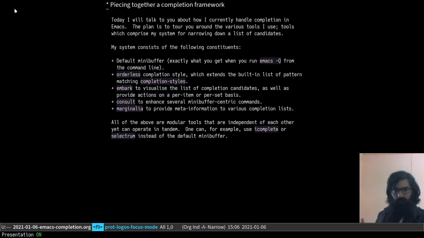Then we have Consult, which is a set of utilities that either extend built-in minibuffer-centric commands or provide new ones in the same spirit. So we will see what this means in practice as well.